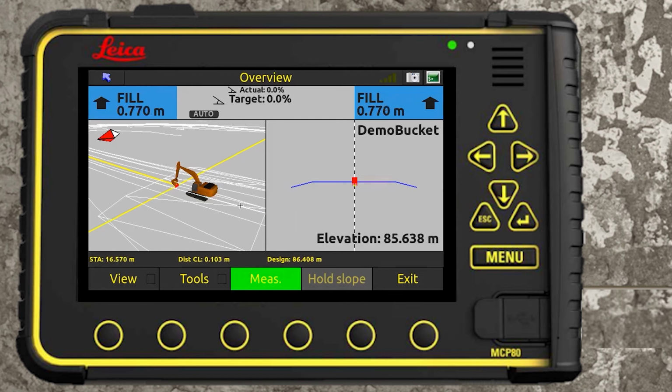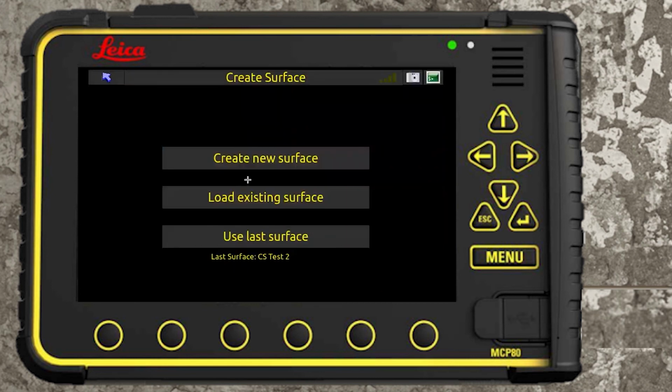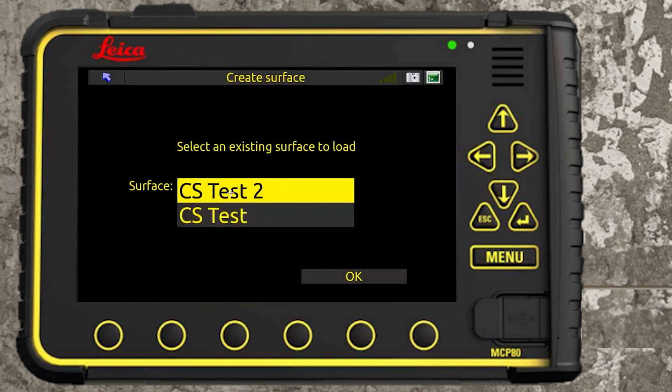Okay. So that's just for creating surfaces, guys. That is all you're really doing. They're simple models you're able to create yourself. It's nothing too complex. You're literally creating a center line and then putting in your offsets from that center line. Okay, so if we go into create surface again, load existing surface, you'll have two there now that you can choose from. So you have the first one we did, the second one we did.